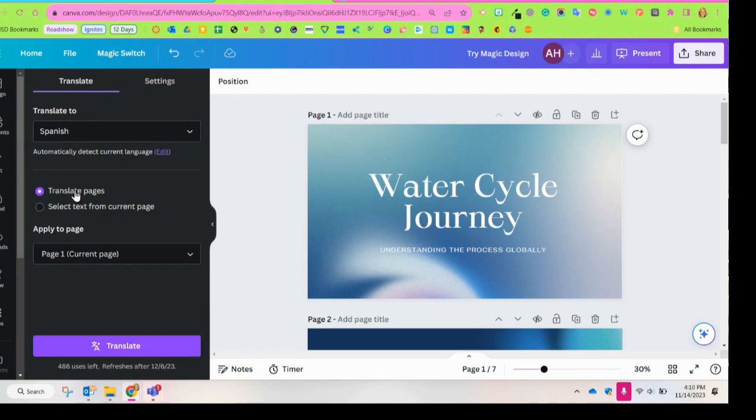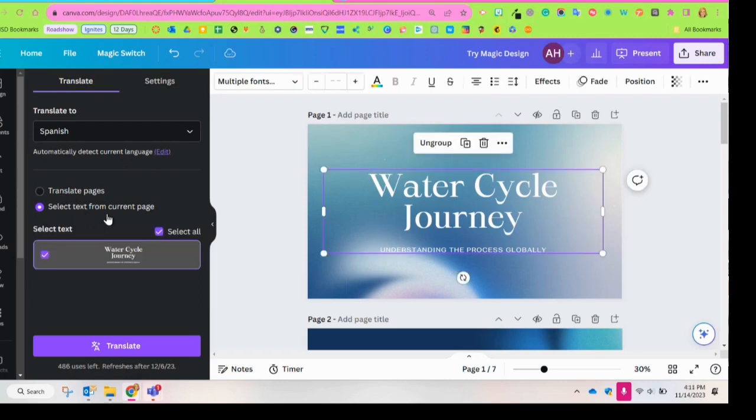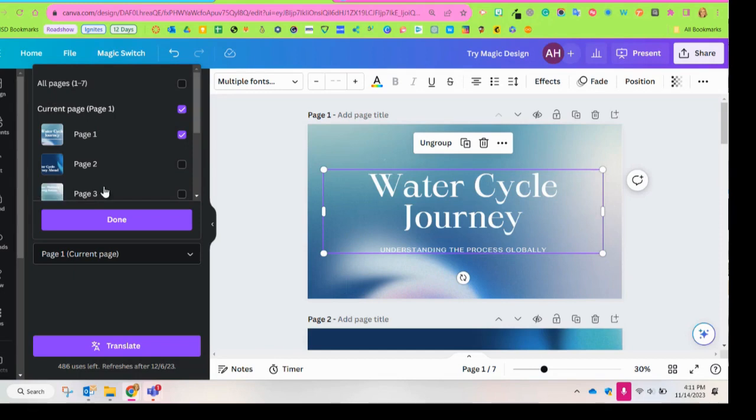But then the next thing I need to decide is what to translate. Translate all the pages or translate certain text from the pages. I have that flexibility. For this option, I'm just going to translate pages, and then I will select all the pages I want to translate. So let's say I wanted to translate pages 1 through 7. Go ahead and check that box, press done.